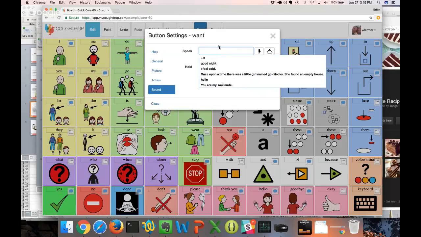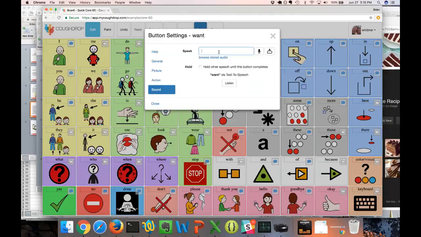In addition to that, you can change what's said. So right now this button says want, but let's say, for example, that when you hit it, I wanted it to say, I want to go home. So the speech doesn't match what the button label says, but that's fine. You can have it say whatever you want to.